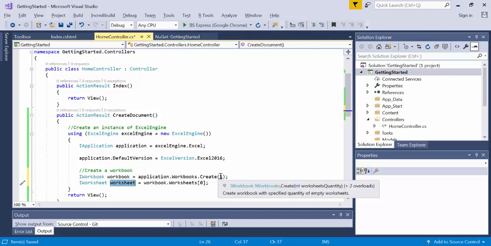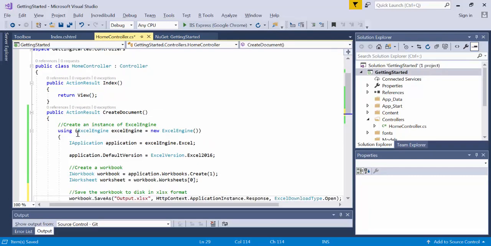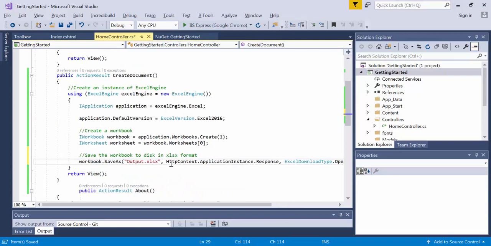By default, when a workbook is created without giving this parameter as 1, it creates a workbook with 3 worksheets. Now we are creating it with 1 worksheet. Now we are going to save the workbook in the name output.xlsx. This will create an empty workbook. Now let's run the application.